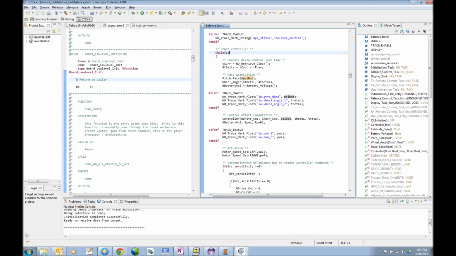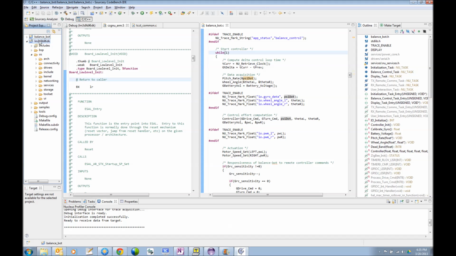Let's get started with the demonstration. This is Nucleus ReadyStart, and what we see here in the Project Explorer pane is the application project, the balance board application project, and the system project, which consists of the operating system and the board support package that consists of the drivers and all the good stuff.